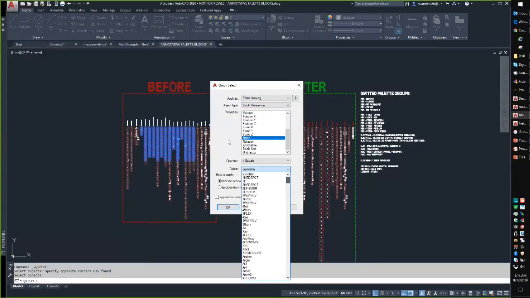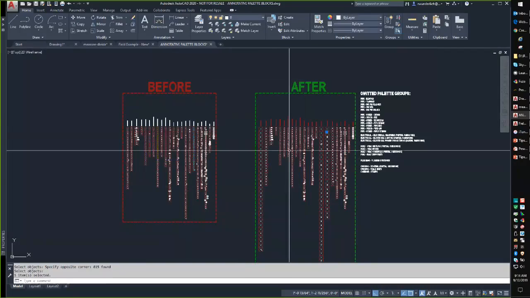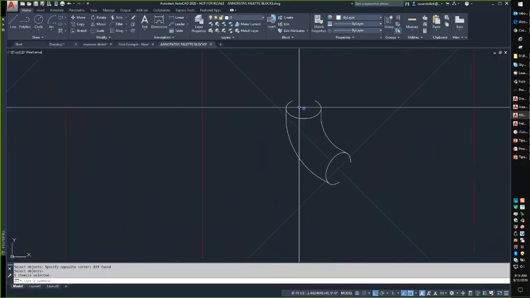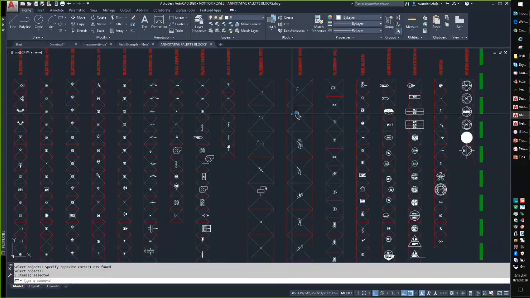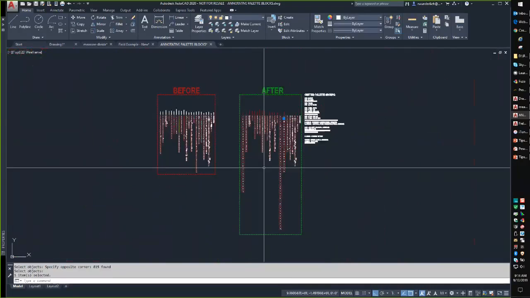In my case, again, we're just going to come back to points, and I'm going to say equals, not equal to, greater than, less than, or select all. So all I'm going to do in here is hit select all. I'm going to include in a new selection set, and I'm going to hit OK. So right here is a point that was filtered out, and that is the only point in this drawing. And this gives me the option to very quickly just erase it.